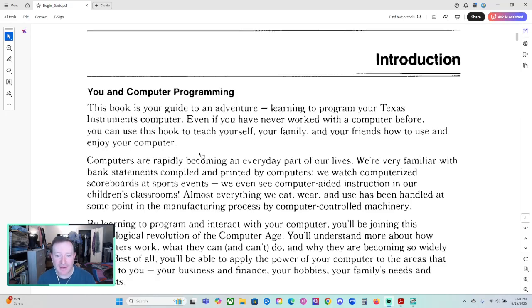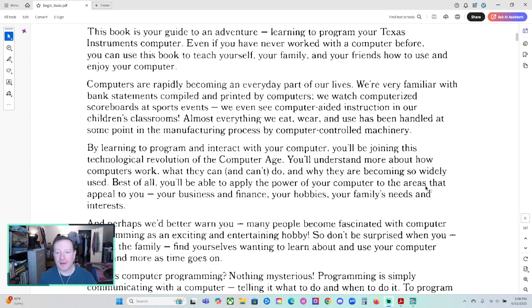This book is your guide to an adventure, learning to program your Texas Instruments computer. Even if you have never worked with a computer before, you can use this book to teach yourself, your family, and your friends how to use and enjoy your computer. Computers are rapidly becoming an everyday part of our lives. We're very familiar with bank statements compiled and printed by computers. We watch computerized scoreboards at sports events. We even see computer-aided instruction in our children's classrooms. Almost everything we eat, wear, and use has been handled at some point in the manufacturing process by computer-controlled machinery.